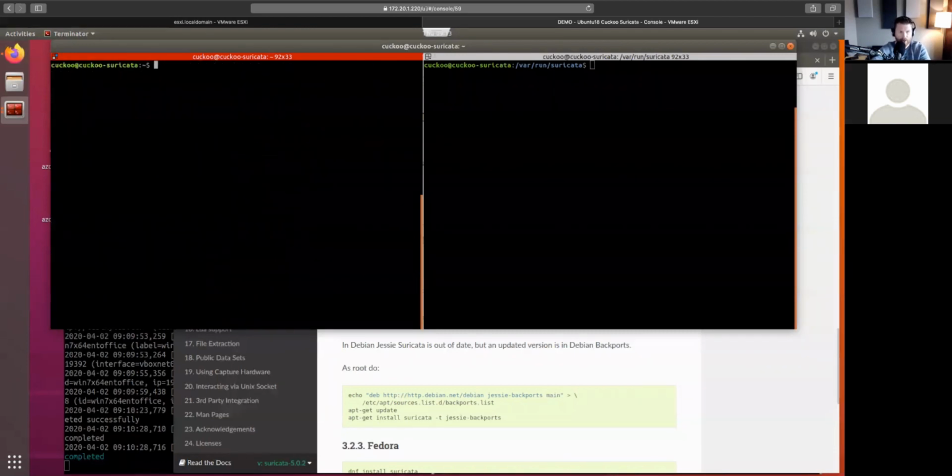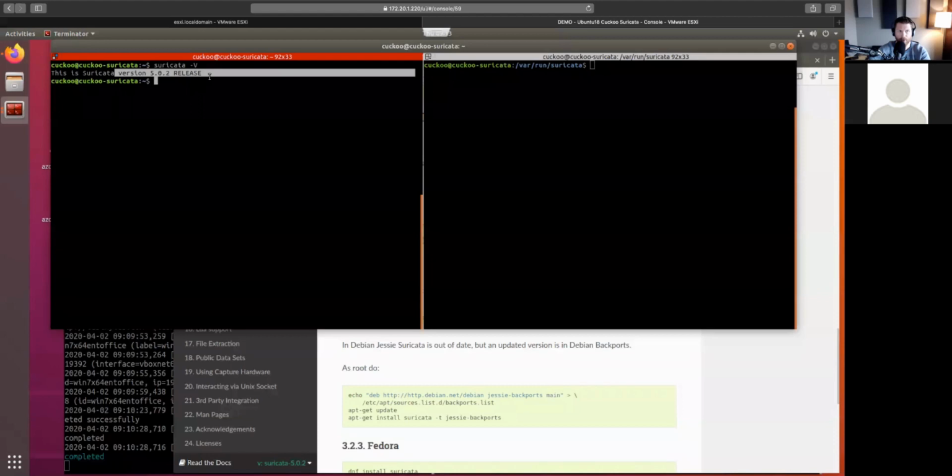So once we get through the installation, probably the easiest thing that you can do just to test that it's working is to issue the Suricata command with a -V. And what you should see here is information about the version, so version 5.0.2.